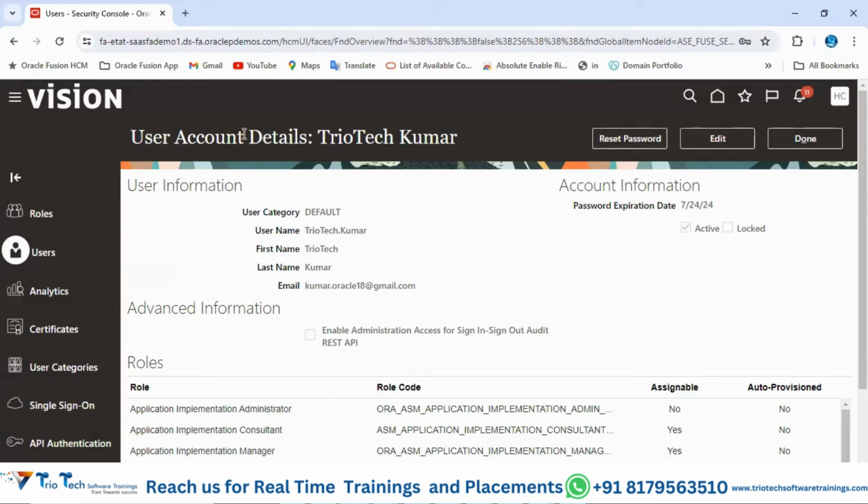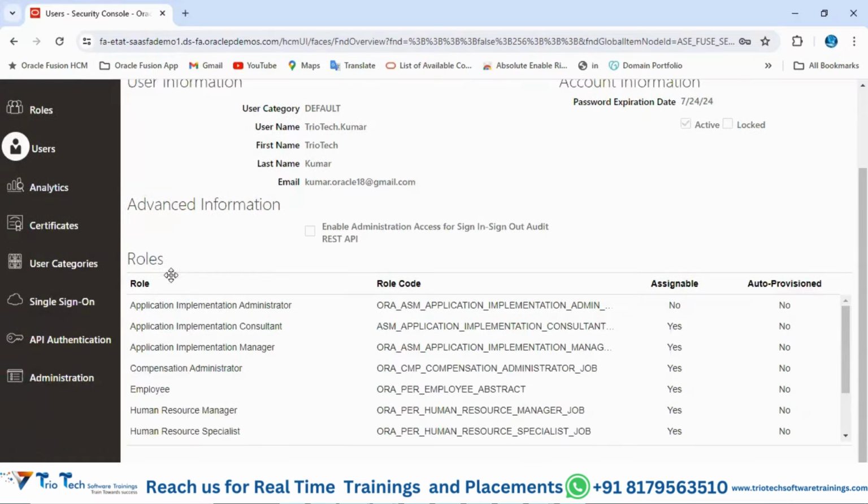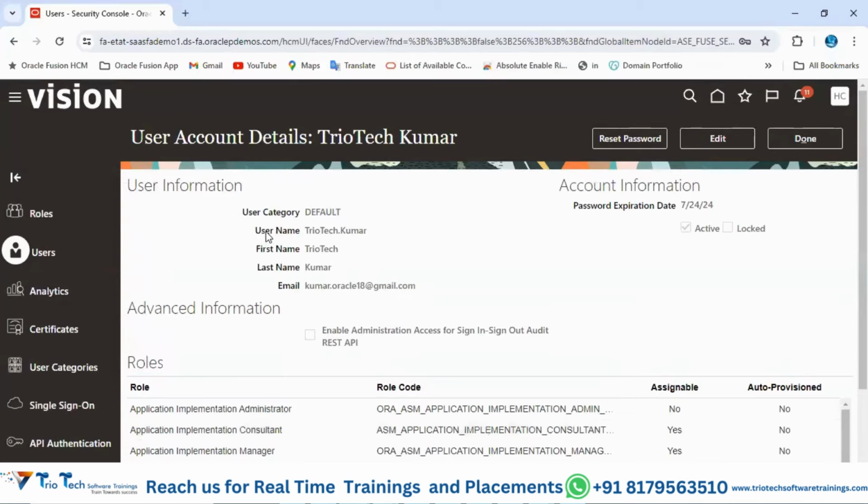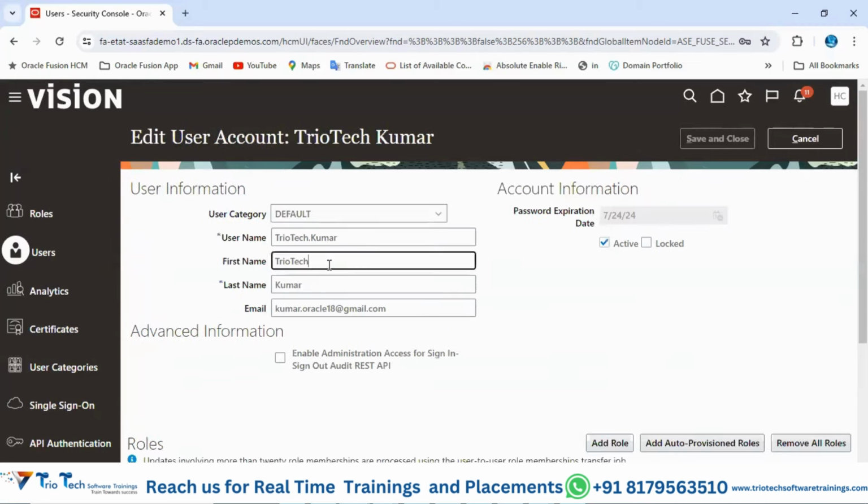Then if I want to edit any user account details, if I want to add or delete roles, or make username corrections, I click on Edit, and then all these things are editable, team.